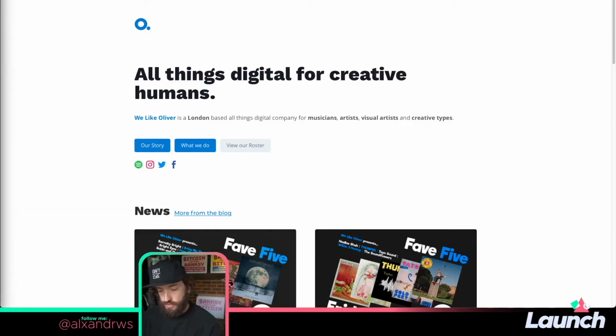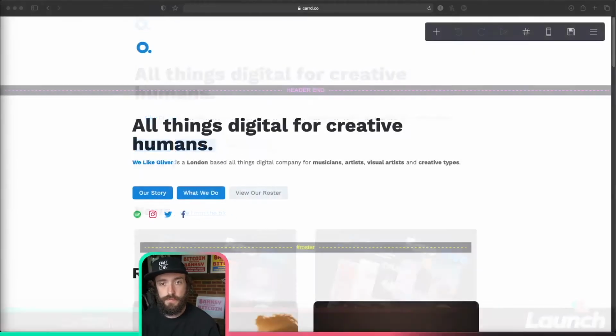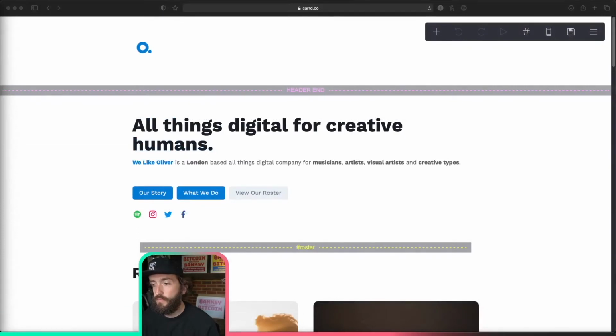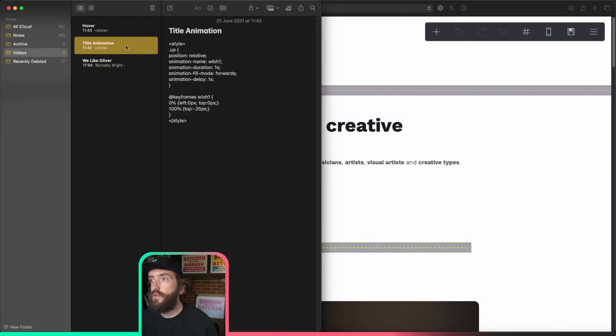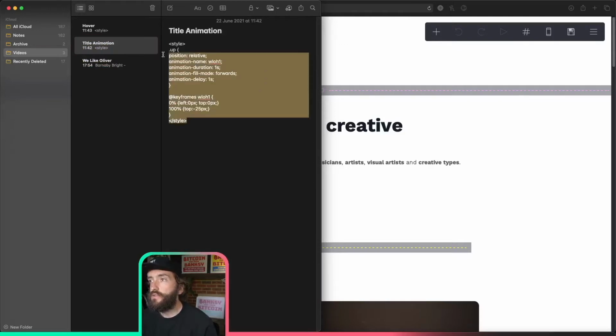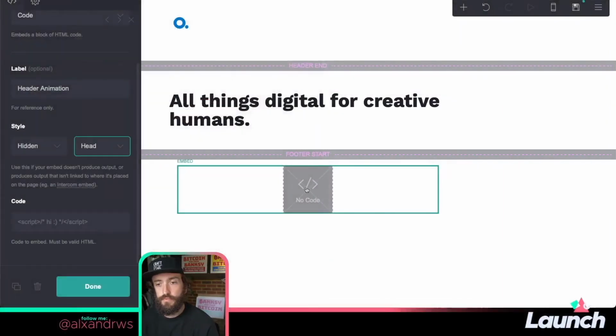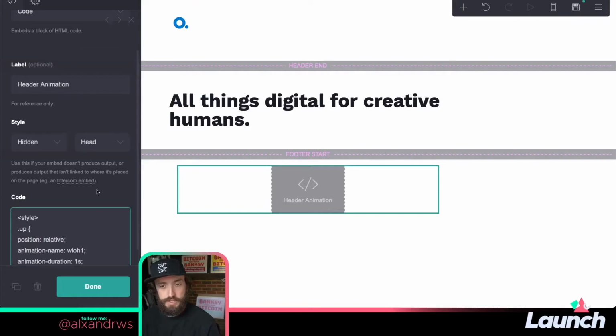So we're just going to call this header animation. And it's going to be hidden, and it's going to be in the header. I've actually saved the CSS that I created earlier in a note up here, so I'm just going to go ahead and paste that into here.